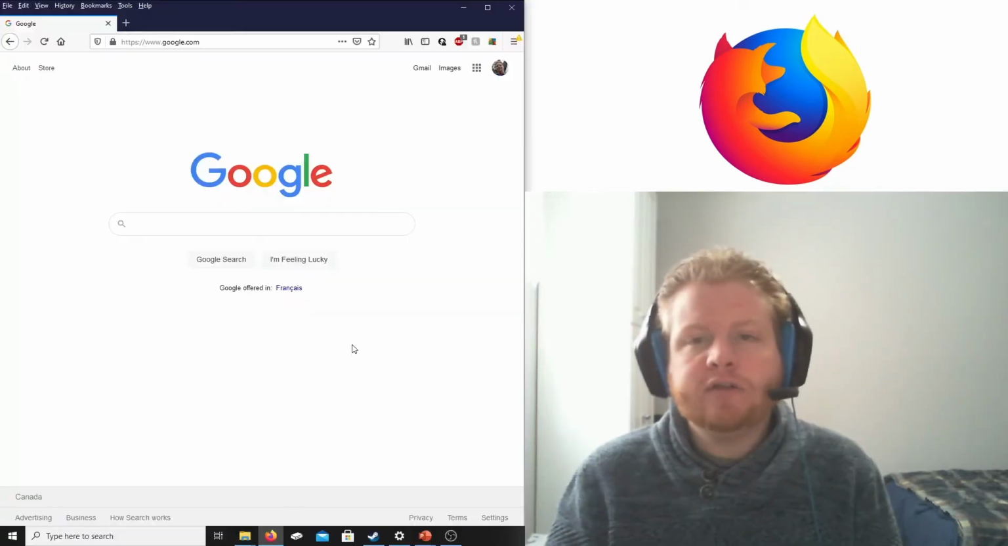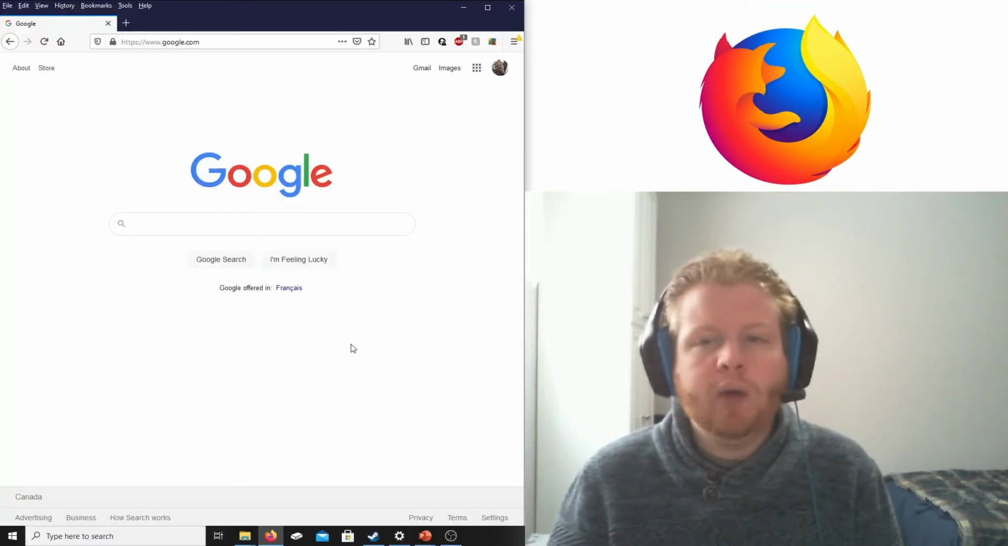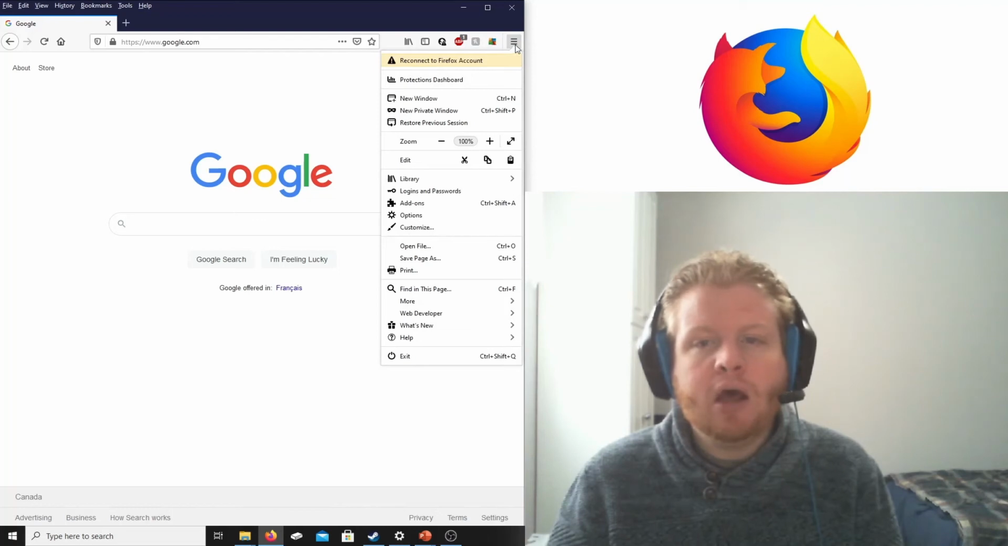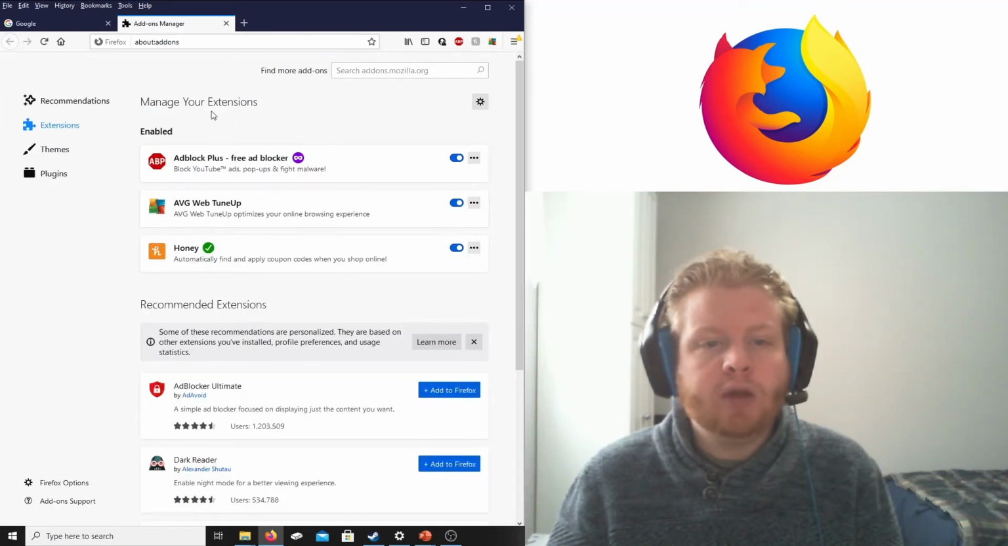So I've just launched Firefox. I'm going to show you how to gain access to extensions and plugins. At the top right, the three lines, or what I like to call hamburger, I can click on this. And I'm going to go down to add-ons. So this is showing all the extensions that I'm currently using.